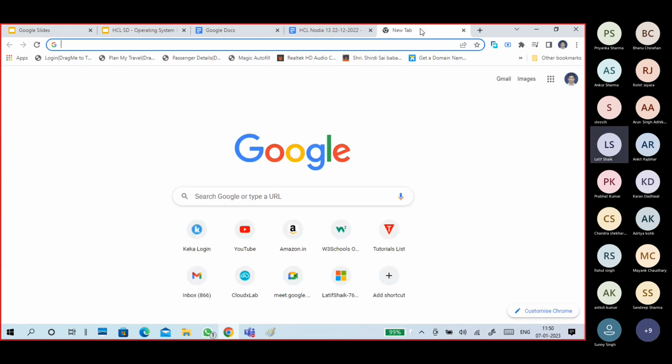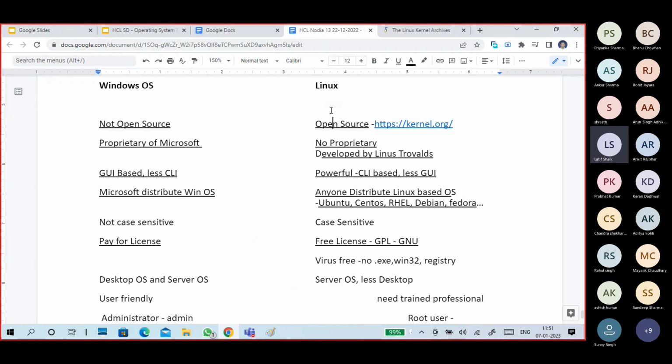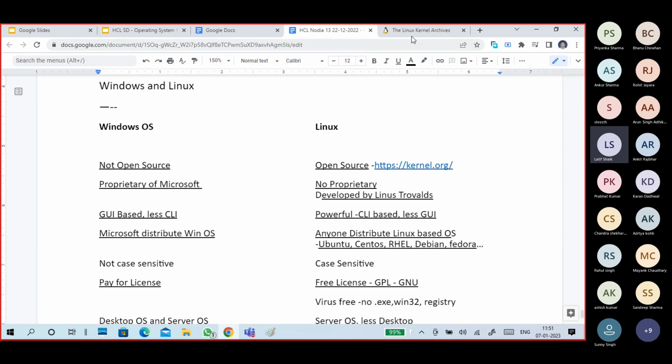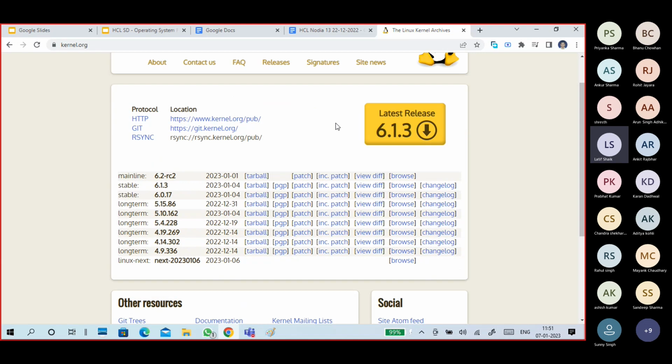Actually, Linux is not an operating system. Linux is nothing but a kernel, an open source kernel. See, this is the Linux kernel. If you want to develop your own Linux operating system, this is the part. Download this Linux kernel, start coding, and make it your own operating system.